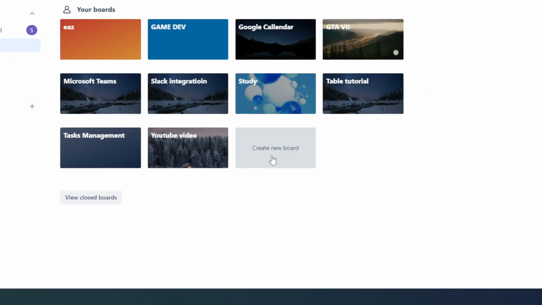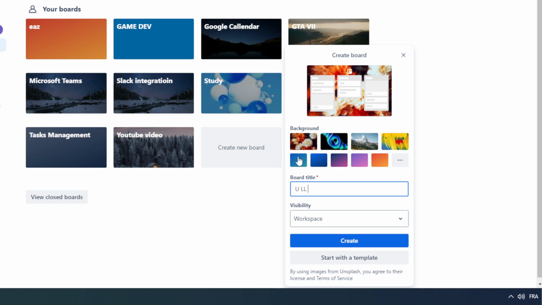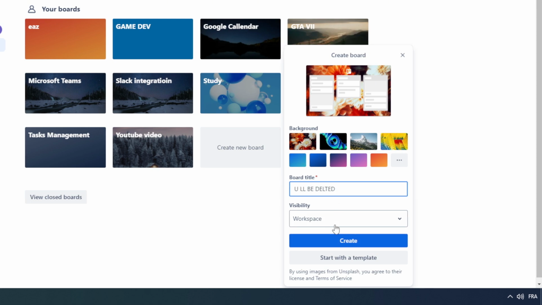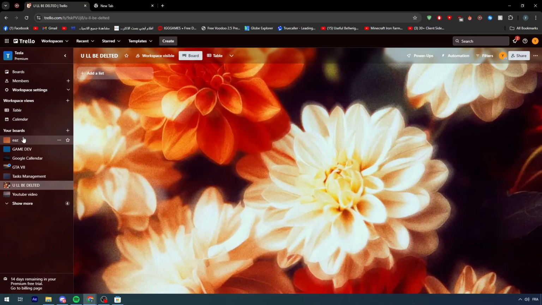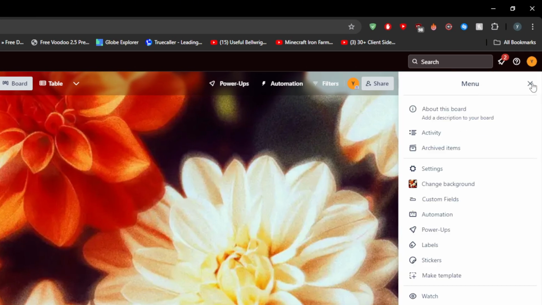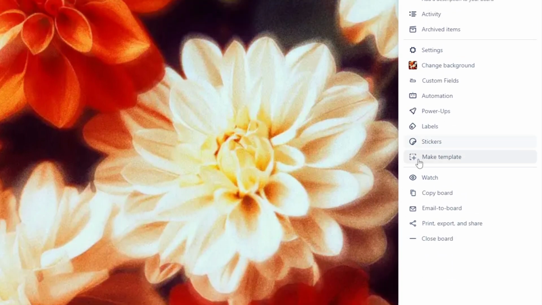First of all, we have to create that board first. So let me just create it very simply here, and let's name it "You will be deleted soon." Create, and here I am. So this is the board. Here, as you can see, you can view all the boards. Here you can see the members, and a couple of other things on the left. But here on the right, you have these 3 points. So here, you will have a couple of options. You will have about this board, activity, archive items, and a lot of things.